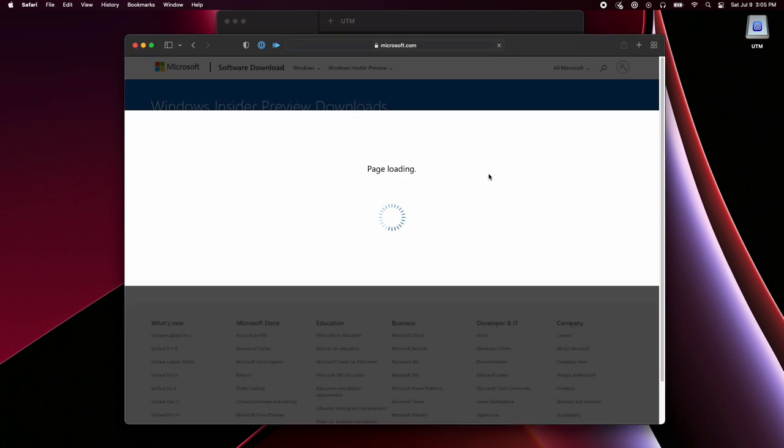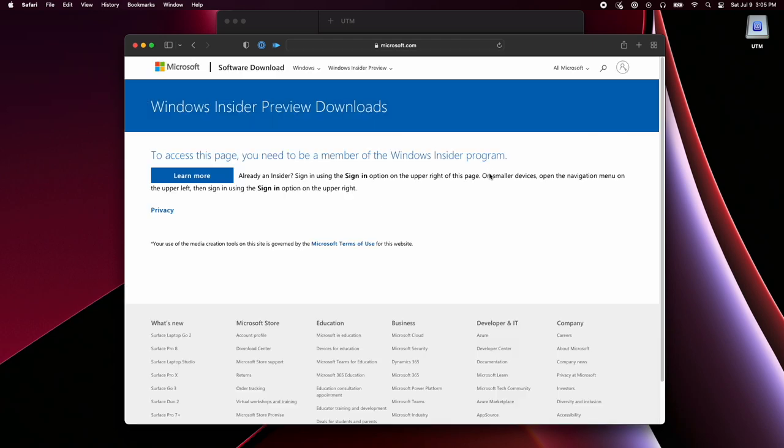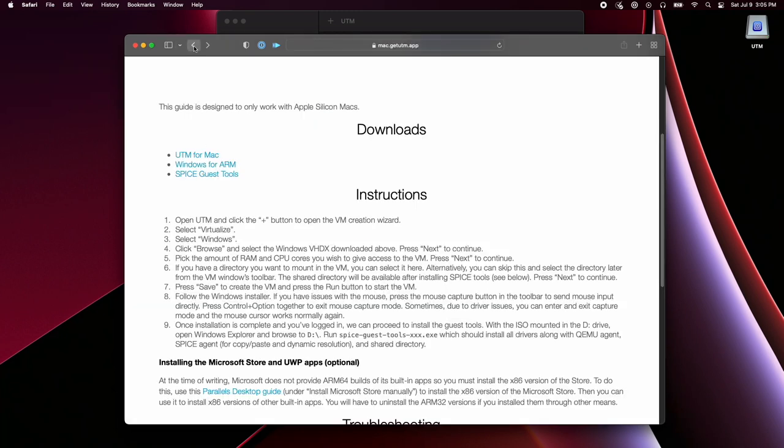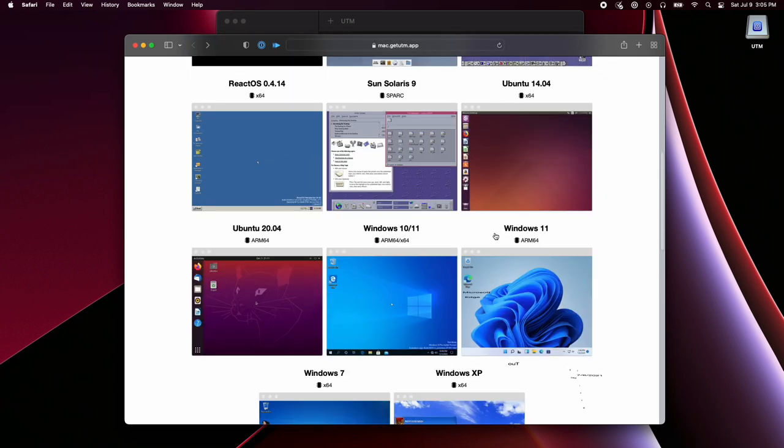Okay, so it's redirecting us over to Microsoft's website. So we'll give that a moment to load. And in order to get that particular file, you need to be a member of the Windows Insider program. Okay, well, I'm not a member and don't feel like dealing with any of that right now. So I'll just scroll back up here and take a look at my other options.